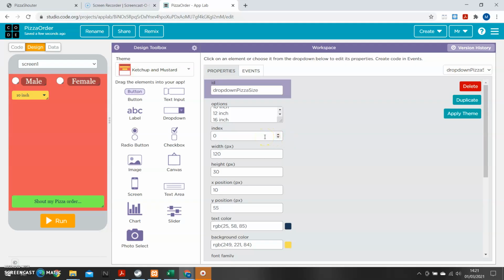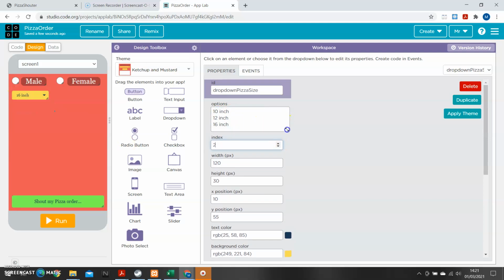Okay. And the index is set to 0. Now, if I was to set the index to 1, you'll notice that 12-inch appears here. If I set the index to 2, 16-inch appears here. So the numbers start at 0 for these options. 0 is 10, 1 is 12, 2 is 16. So I'm going to take it back down to 0. A 10-inch pizza is the standard size, and that's available there. Can maybe make it a little bit smaller as well. It only needs to be wide enough to show, so maybe 100 is a good idea. Okay, and that's our drop-down pizza size.